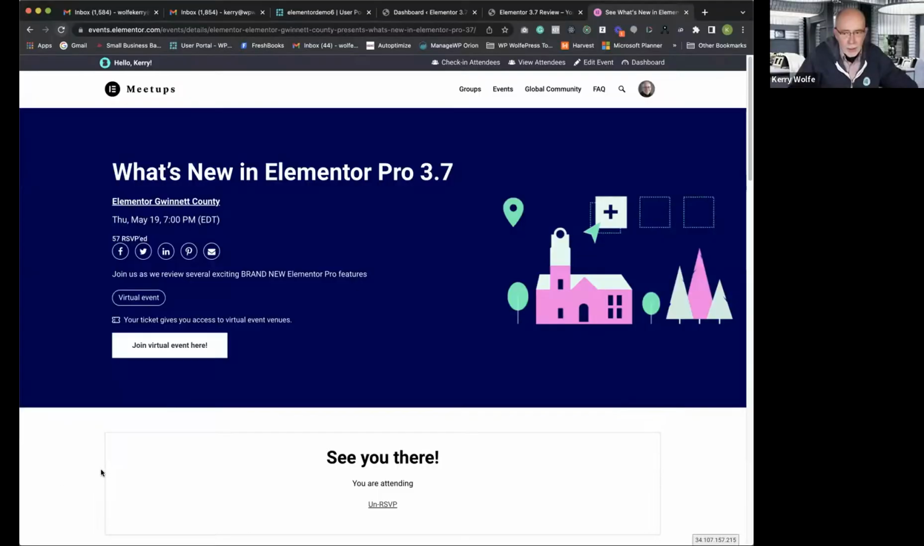Okay, so I'm going to share my screen here. Now this is going to be tricky today because I'm going to be trying to share multiple Chrome browsers. So we'll see how this works out. Okay, so can y'all see the Chrome browser that says what's new in Elementor Pro 3.7? Can y'all see that? Yep.